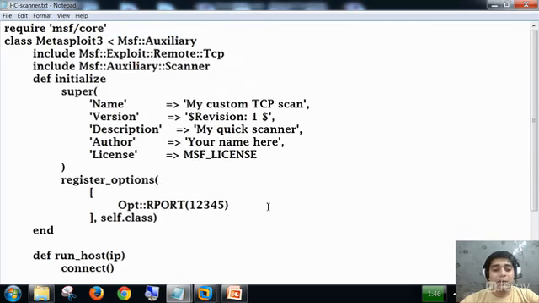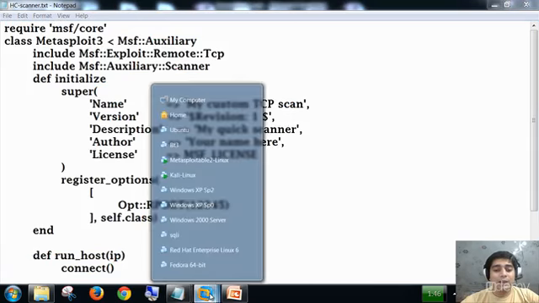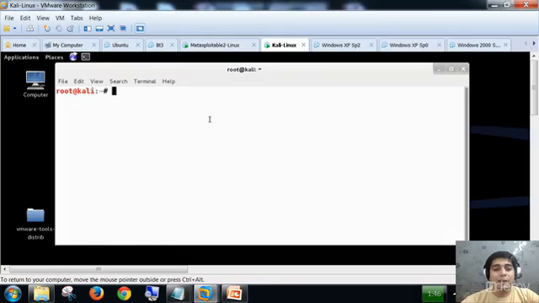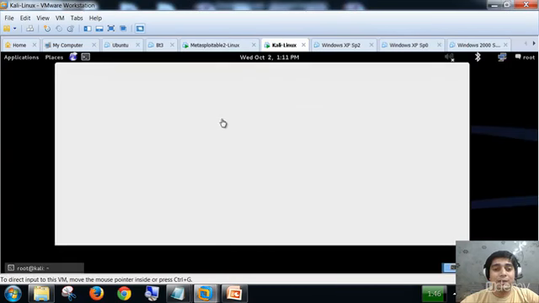So I'm going to use this whole script, and I will try to make my own scanner in my Kali Linux. In my lab setup, I have Metasploitable 2 up and running, and I have a Kali Linux as well.